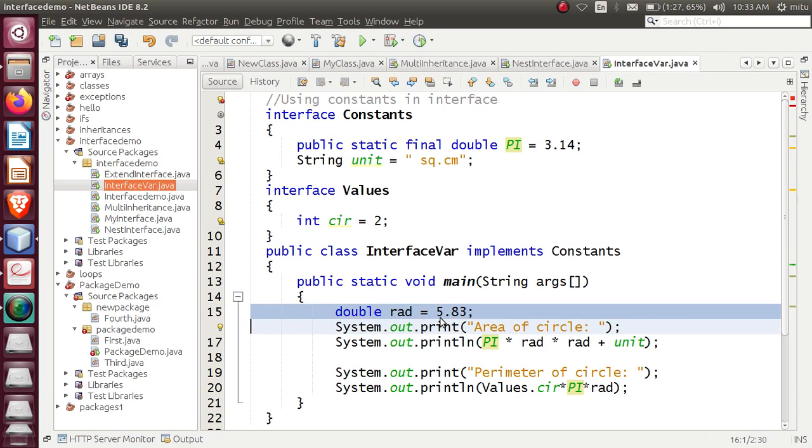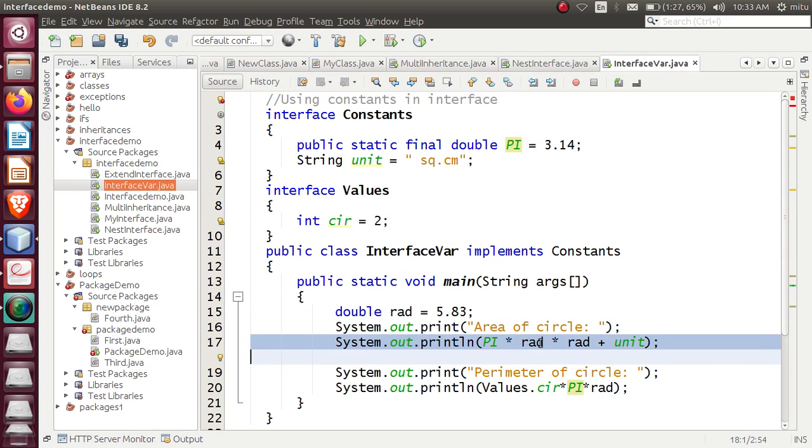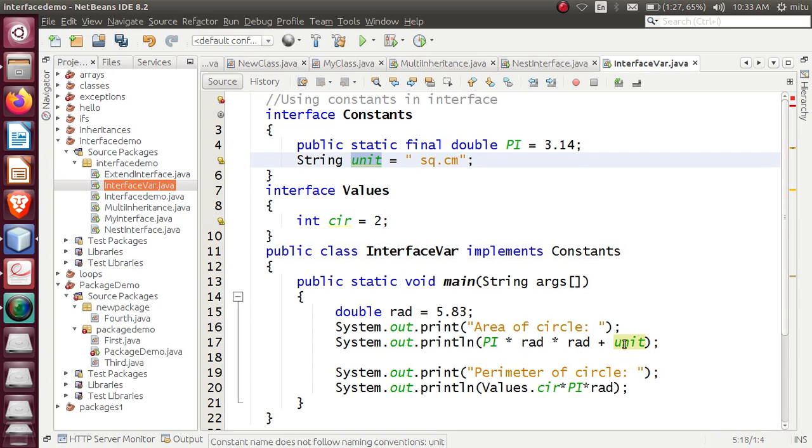So here I am declaring a radius 5.83, and then I am printing the area of the circle by using the value of pi. Now this class is implementing Constants. It means that these 2 constants I can directly use in my program. See, I am using pi and unit here. Directly I can use them. I don't need to write the name of the interface along with it, though it is a static or final variable. I can directly use them by this particular method, System.out.print with pi and unit. So pi into radius into radius plus unit, that will be the output, meaning 5.83 into 3.14 into 5.83, that's what the result will be. And to connect the unit to it, that is square centimeters.